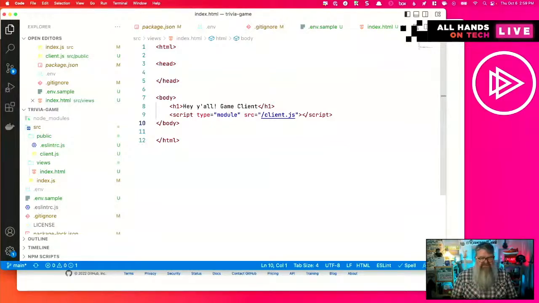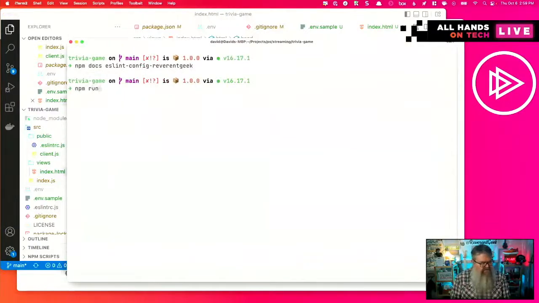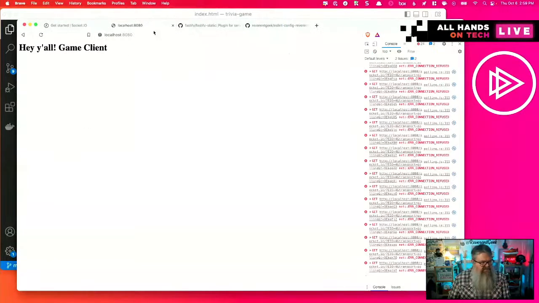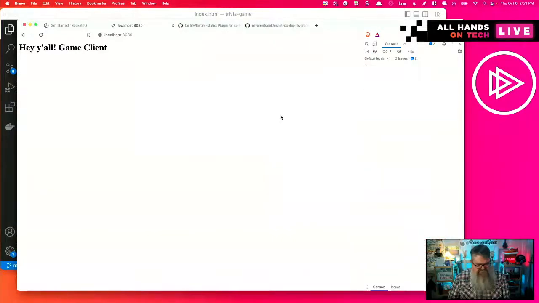assume that whoever's using this app right now is using a modern browser that supports modules. So any new version of Chrome, Brave, Edge, any of the Safari, any of those browsers, as long as they're fairly recent, they're going to support the ES module syntax. And so now if we run our dev server and let's clear the console and refresh.